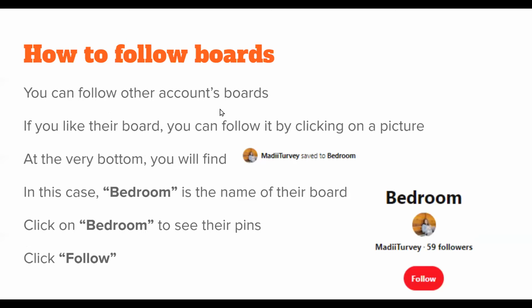At the very bottom, you will find an option like this. The person's name, and they saved that picture to bedroom. So bedroom is the name of their board in this case. You click on bedroom to see their pins, and it'll show you something like this, and you just click follow.